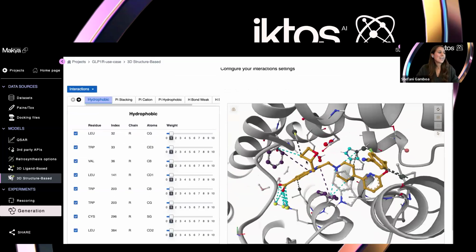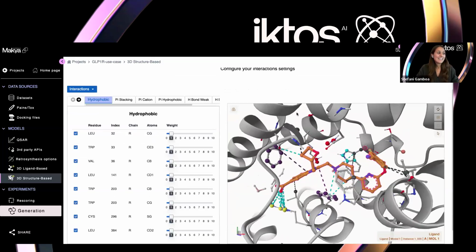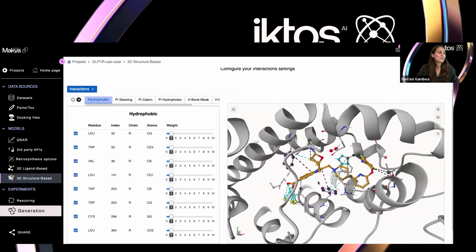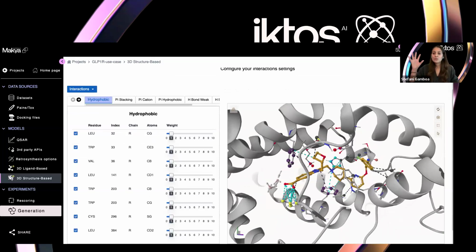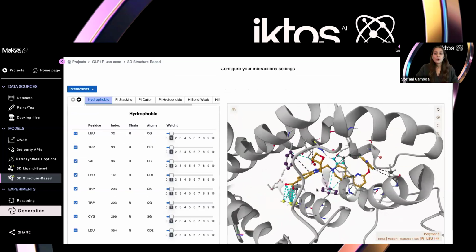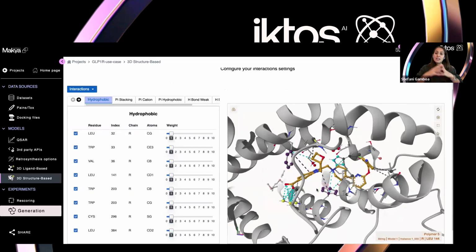You will be able to visualize your reference ligand inside the protein pockets, and also you will get to see all those residues with non-covalent interactions with your ligand. So the way that we work in Makya is to prioritize those interactions that are important for you. The way that it works is we give a system of weights. So the higher the weight, the more important the interaction is.